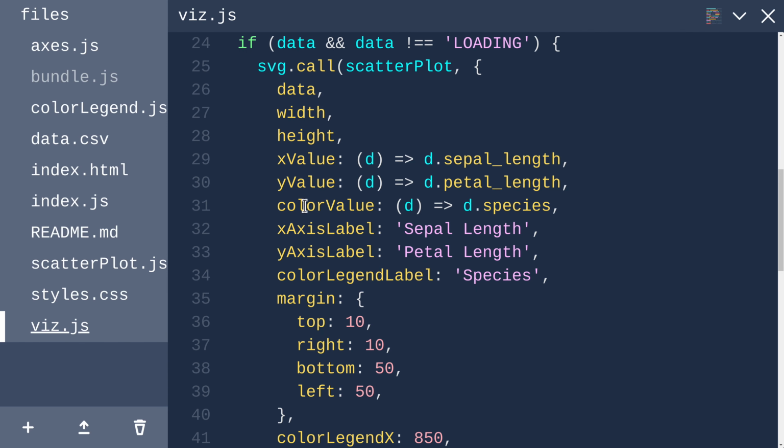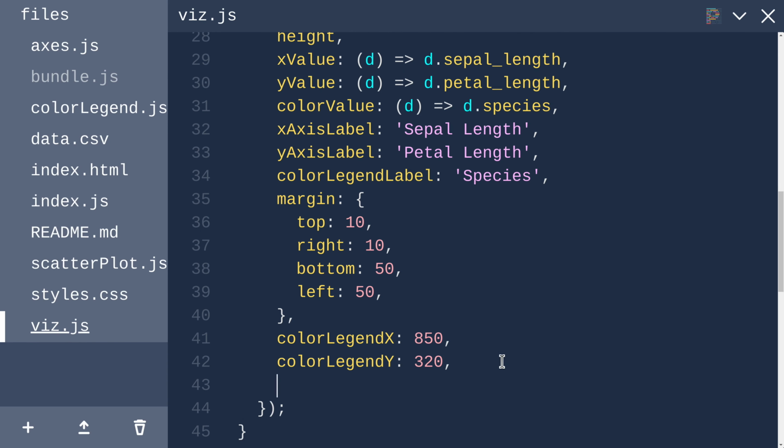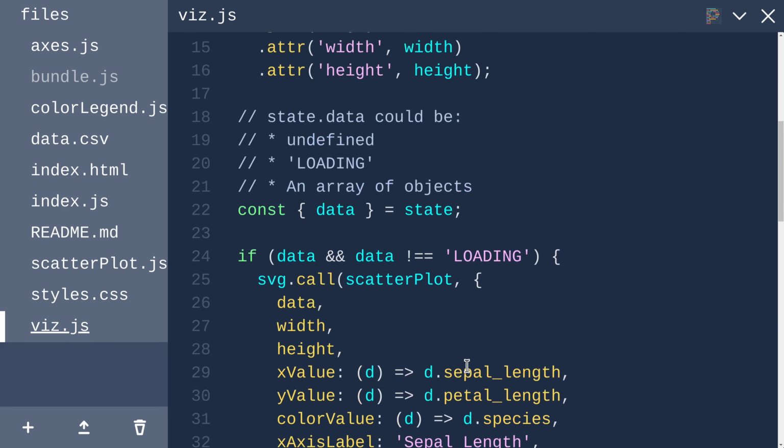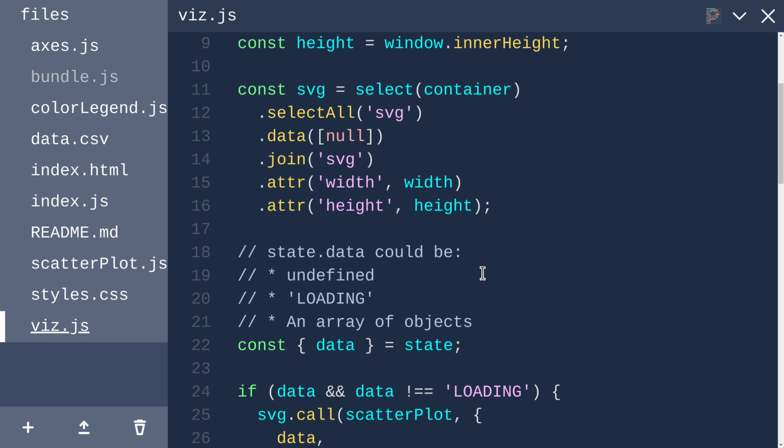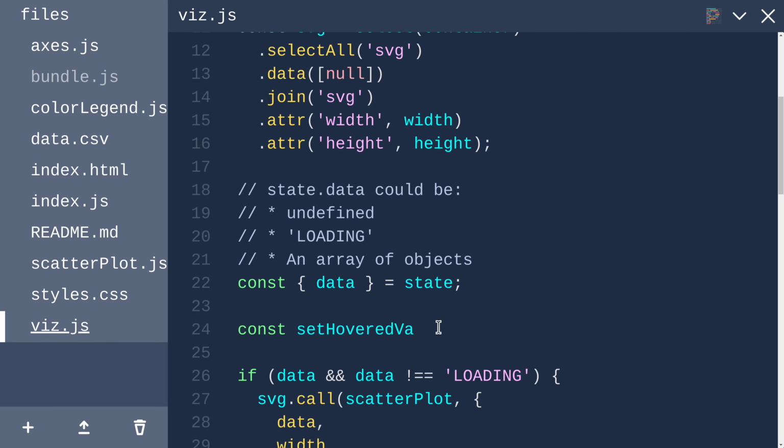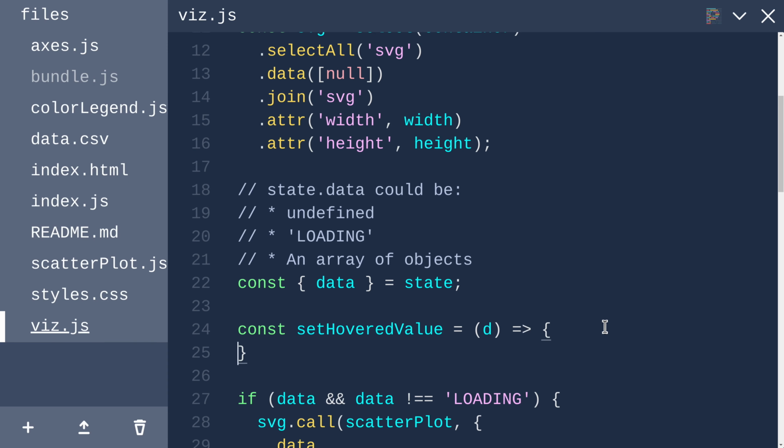Now in viz.js, when we call our scatterplot, we can specify what this is. And I'll define this above. const setHoveredValue. This will be a function that takes as input, I'll call it d, which is the new hovered value.